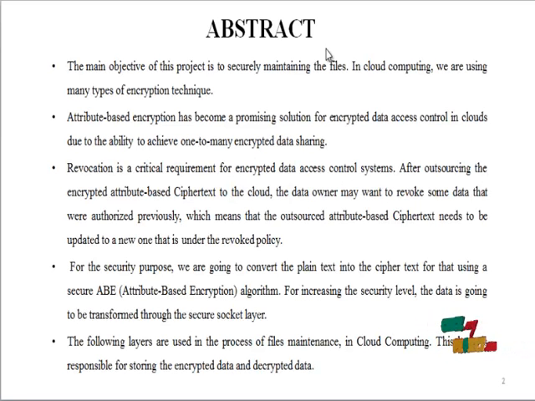This is our abstract. The main objective of this project is to securely maintain files in cloud computing. We are using many types of encryption techniques. Attribute-based encryption has become a promising solution for encrypted data access control in clouds due to the ability to achieve one-to-many encrypted data sharing. Revocation is a critical requirement for encrypted data access control systems.